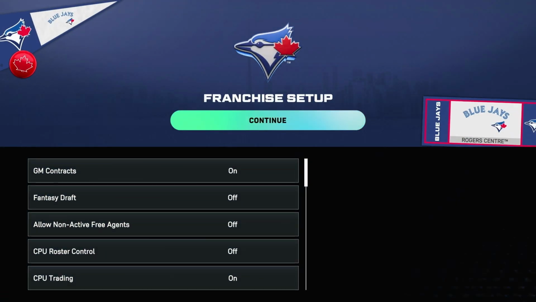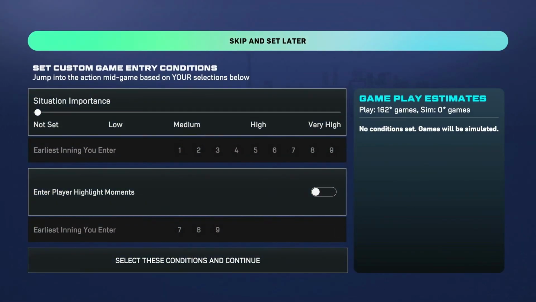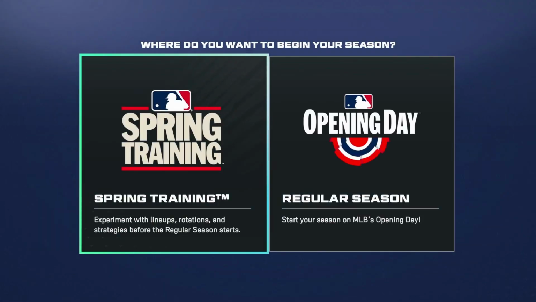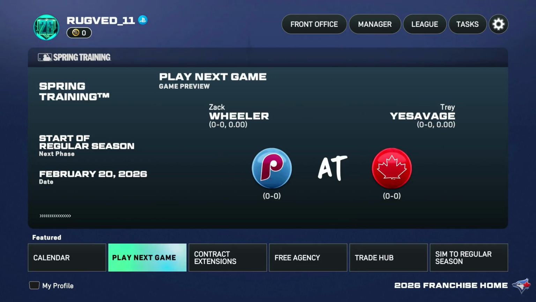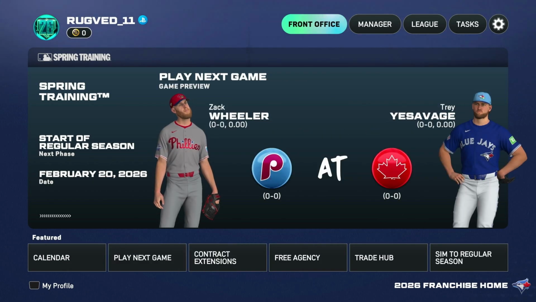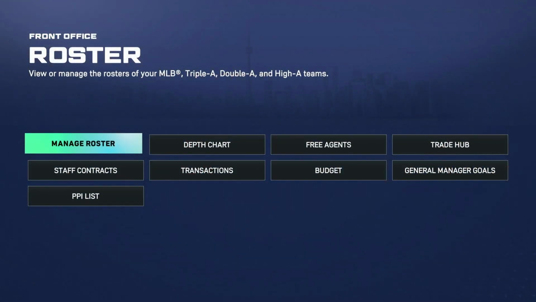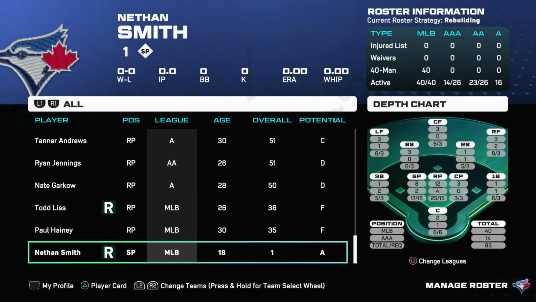Now I'm just keeping this part here because I want to show you that quickly, but you can set up all of these things according to your team needs. And now to customize our player's attributes and all of those stuff, we need to go to front office at the top, then go to manage roster. Now if I go down to the bottom, you can see Nathan Smith has been added into my team. If I want to customize him, then select him by pressing A on Xbox or cross on PlayStation.